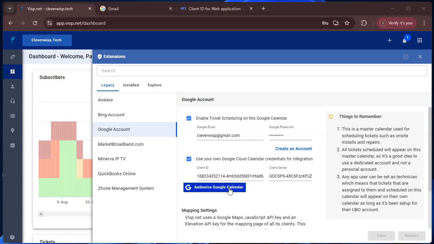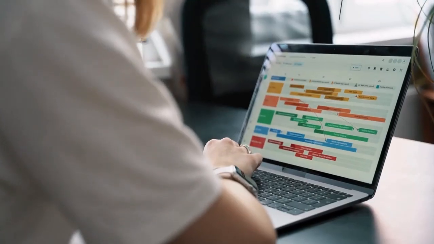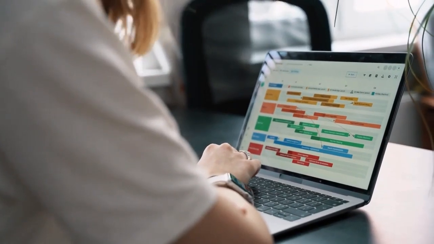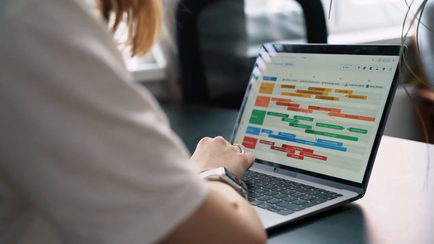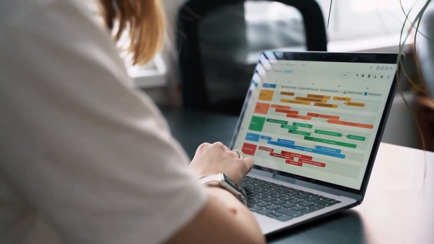You might see a warning about the app being unverified. Just proceed and grant the necessary permissions. And that's it. You've successfully integrated your app with Google Calendar. Now, test it out. Create a ticket in your app, schedule it, and see if it appears in your Google Calendar. I know this might seem like a lot of steps, but by following along, you've now unlocked a powerful feature for your Visp app. This will greatly improve user experience and engagement.